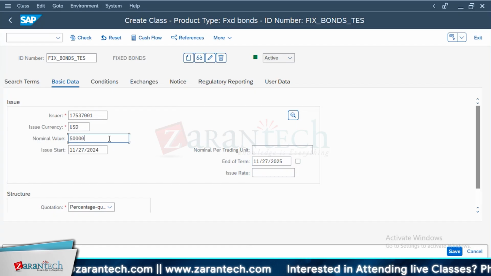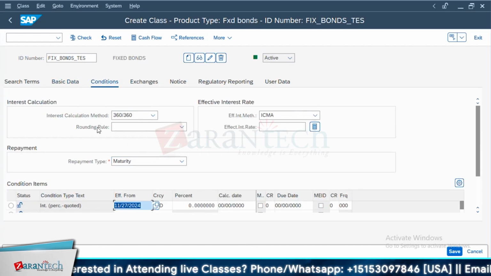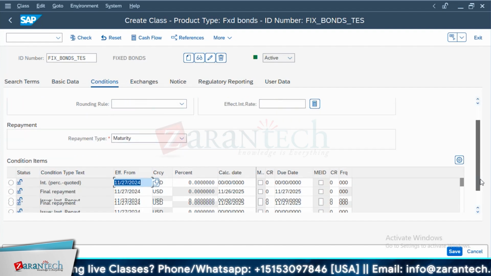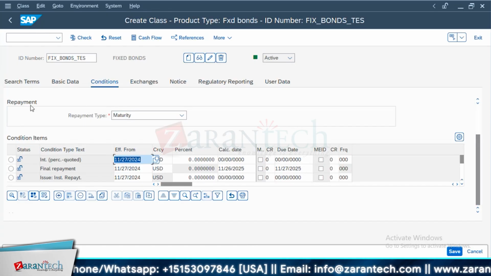You can give a nominal value if you want, or we can give it at the level of a deal. Under one security ID and security class, we can create multiple transactions or multiple contracts. Here you will have conditions as to how you're going to pay your interest, and what all you're going to do with the cash flows will be determined from this screen. If this screen does not have any condition type, you will not have anything available in your deal. So from here, your condition types will be determined.